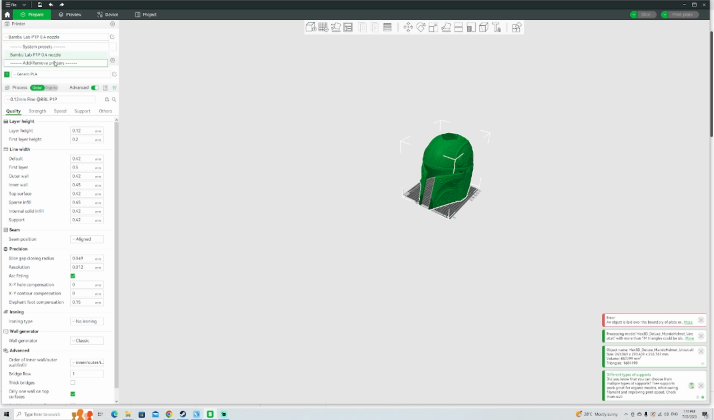You can change the nozzles. You can go up to 0.6, all the way up to 0.8. You can drop down to 0.2. 0.4 seems to work pretty good. You've got your different bed types that come with the Bambu Labs. The textured PEI plate seems to work pretty well, and that comes standard with the Bambu Labs P1P model.